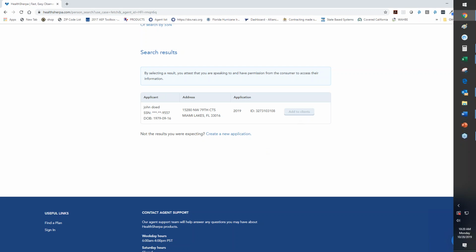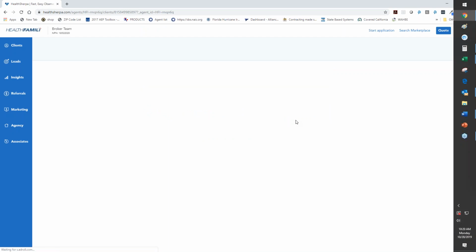This is a fake account, by the way, obviously. We wouldn't put somebody's information on here, and you can tell by the name that we created. So you're going to add them to client. As you can see right here, it says 2019. Make sure you're adding 2019 and not a previous application in order to work on the most current application.